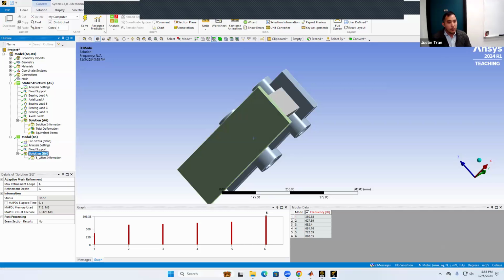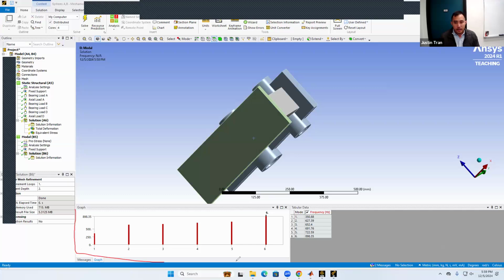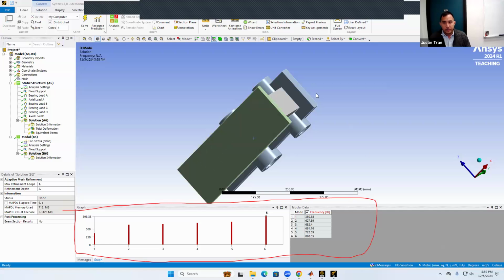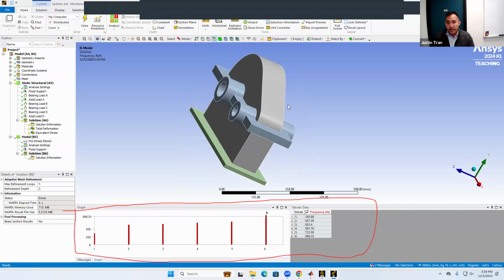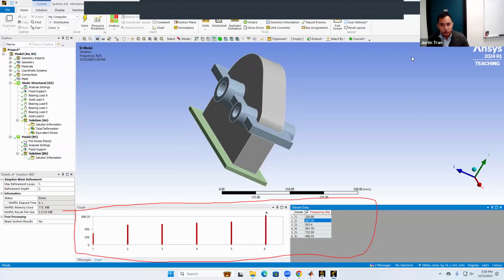You want to view the solution under modal, so it's going to be solution B6. After clicking this, you should see that the area on the bottom of the screen updates to show you all of the natural frequencies. For this model, we have one natural frequency at 350.88 hertz. The second harmonic is 627.39 hertz. The third harmonic here is 652. The fourth one is 691, then 722, and 898.